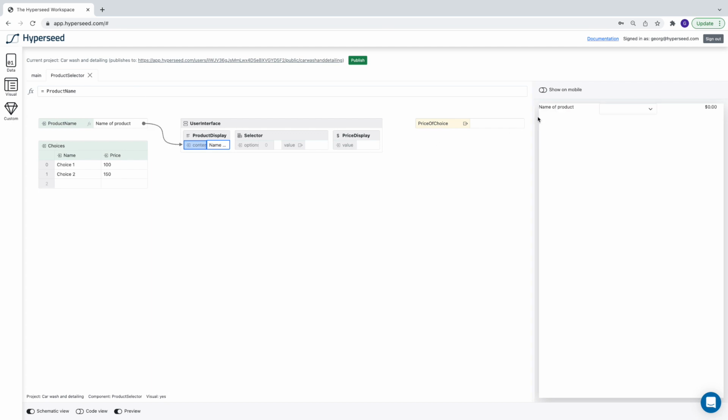And we can check the result in the preview. Name of product is shown there. Now we do the same for the options of the selector. Use an expression to make this the name column of our choices. Tab and enter to select the suggested variable. We again check the result, so when selecting choice number 2, we also see that our selector drop-down now has an output value of choice 2.